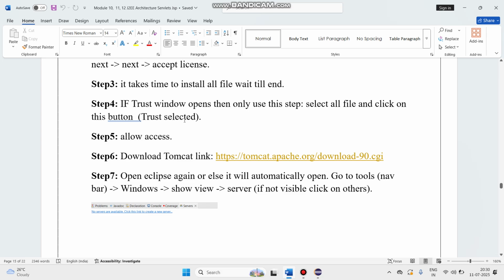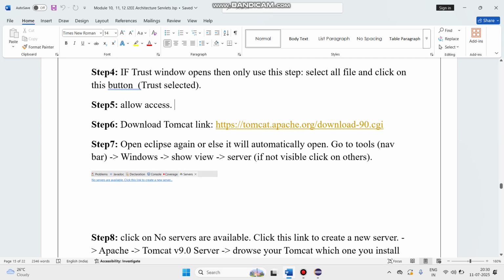Allow type if coming, or maybe something trust type if coming, it depends upon your Windows. Okay, now after allow access, right now we are on step number 6. What is that? Download Tomcat link. Okay, this is exactly the Tomcat link. If you don't want to go like that, you can go to the Chrome browser.